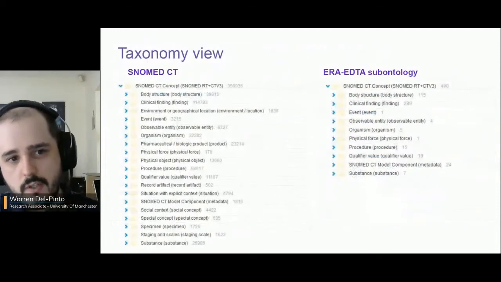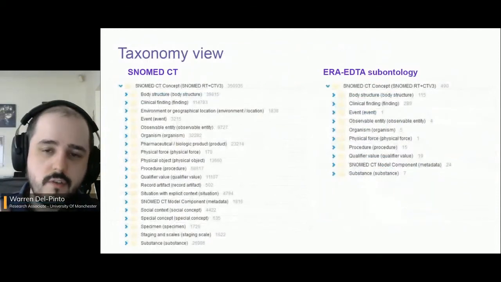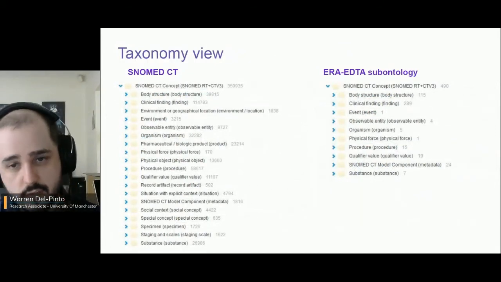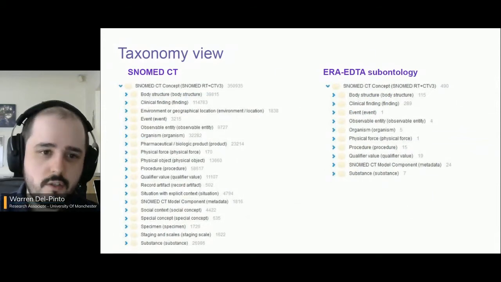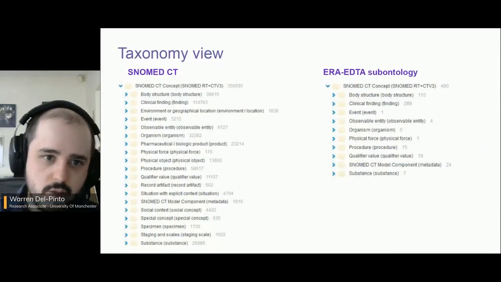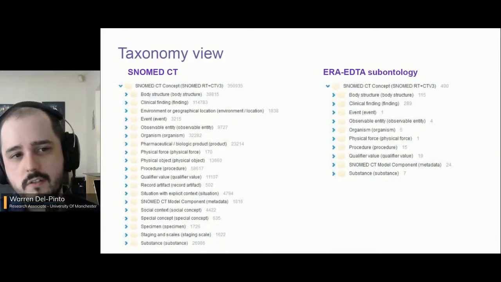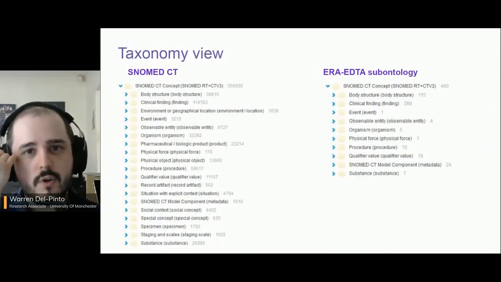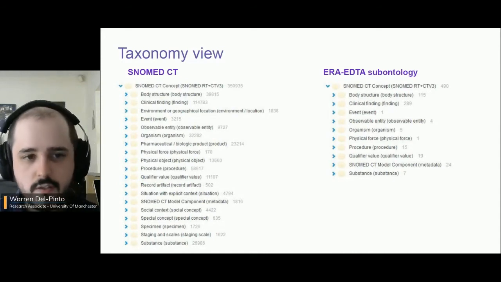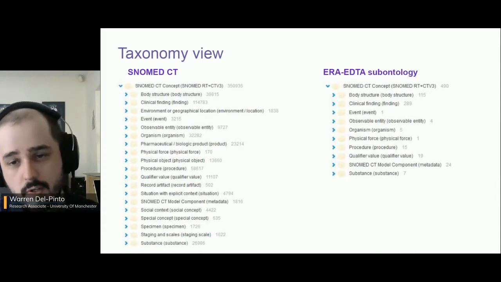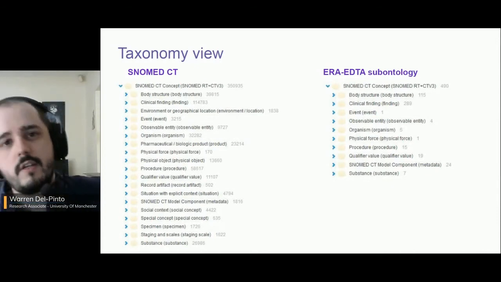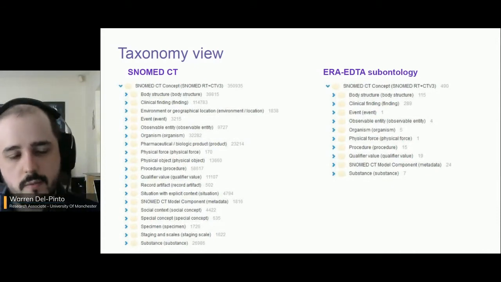You can also see this in the taxonomy view. So we have the full view on the left-hand side and the view constrained to the ERA ref set on the right-hand side. So that's the subontology extracted for those concepts. And the numbers you can see just give an indication of the number of descendants of each of those concepts. So you can see at the top there, the 350,000 or so descendants of the very top level SNOMED CT concept, whereas on the right-hand side, this has gone down to 490. For things like clinical finding, you can see that there's 114,000 or so, whereas in the subontology, there's 289. And again, not all of the sub-hierarchies of SNOMED CT are used in the ERA subontology.